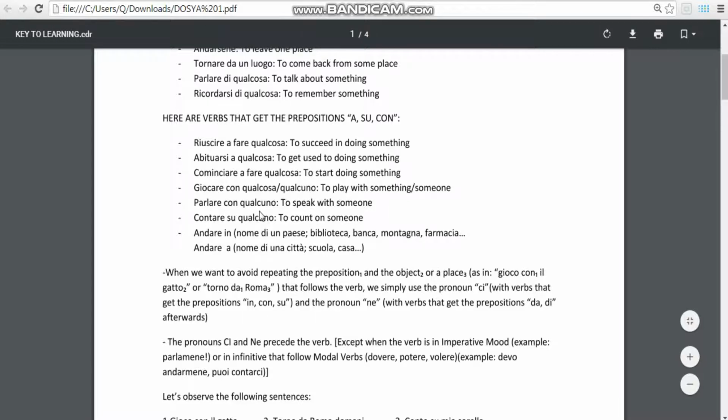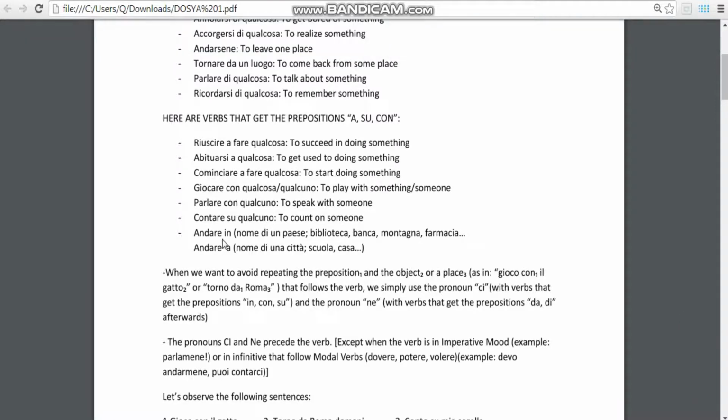Parlare con qualcuno, to speak with someone. Contare su qualcuno, to count on someone. Andare in nome di un paese, name of a country. We could say vado in Francia, vado in Italia, vado in Inghilterra, vado negli Stati Uniti. So we use the preposition in with country names.